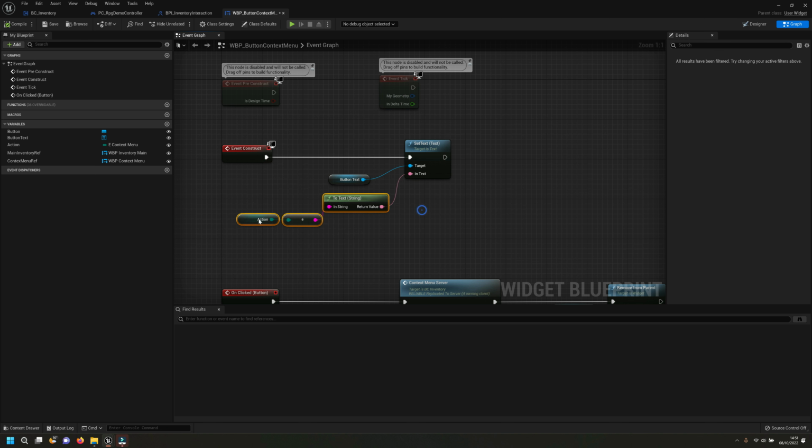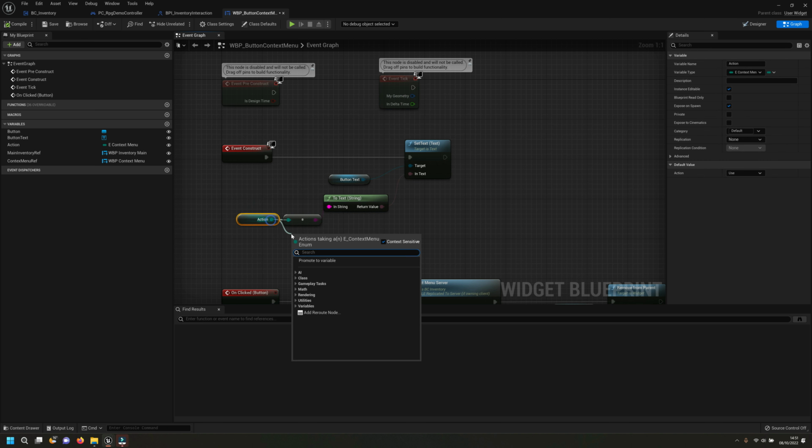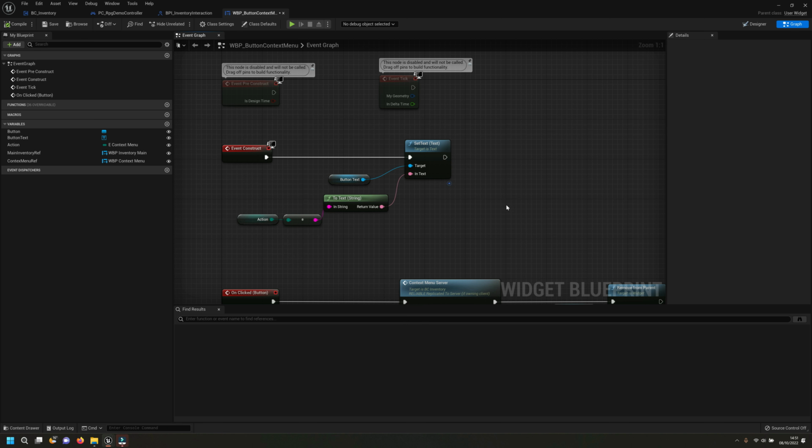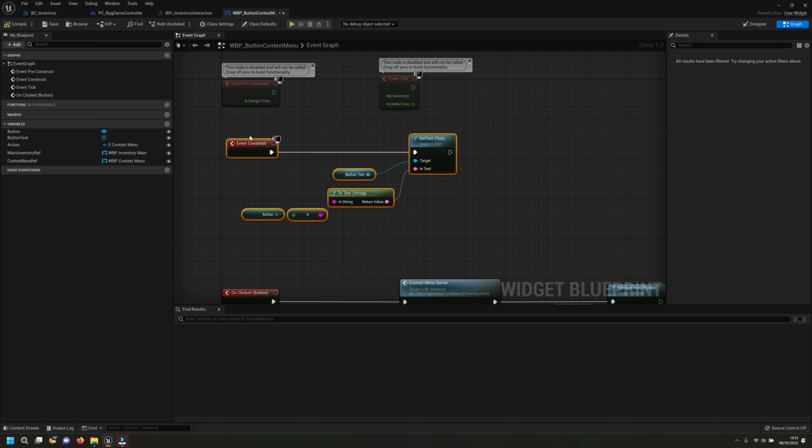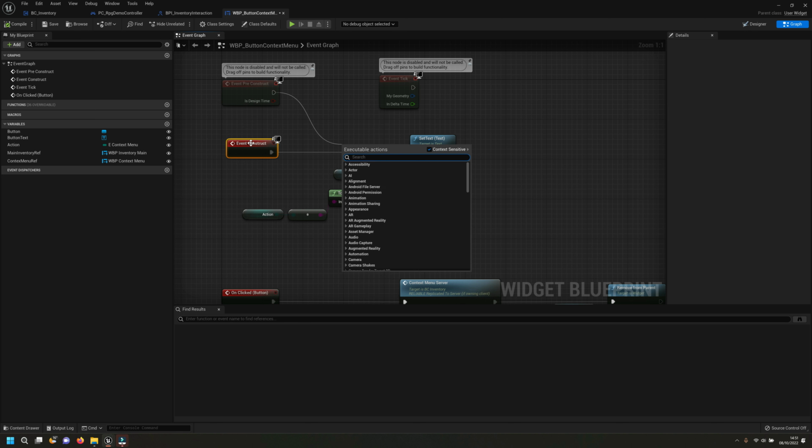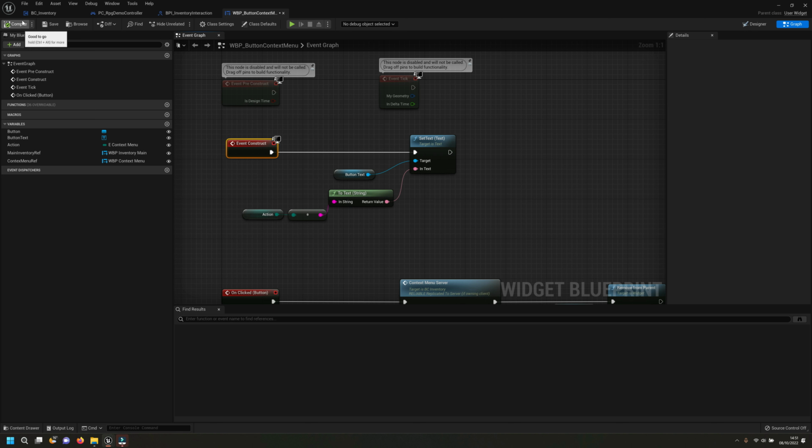Just make sure you get the action. You do toString, and what you want to do here is enum toString. Don't do toString byte. Byte is the number, which is 0, 1, and 2, and we don't really want to do this. We just want to make sure you get the name here, right? Okay, and then do that on the event construct. You can also do it in the pre-construct. It's up to you really, but I think the construct is fine at this point.